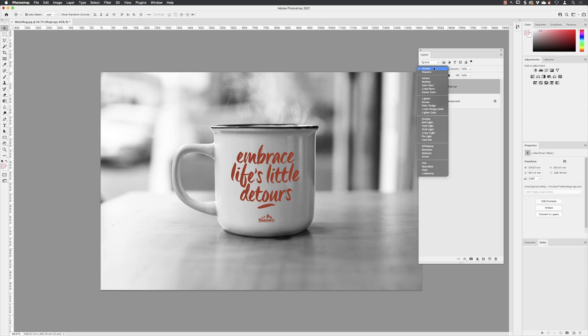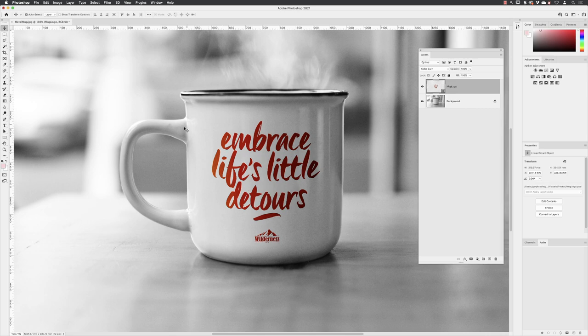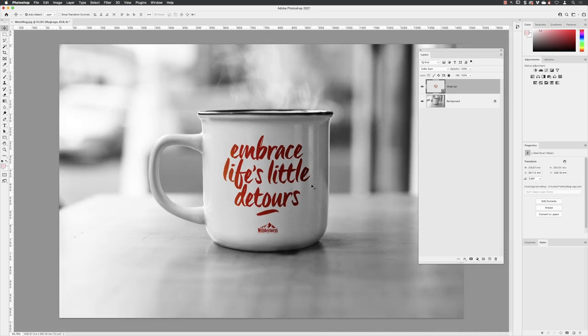Final thing then, go to the blend mode menu and change that to color burn. And you'll notice that it picks up the brightness of the mug on the left-hand side and how dark it is on the right-hand side, making that look a lot more convincing. So a little bit of a warp, subtle, but it does help. And then changing the blend mode can make all the difference.